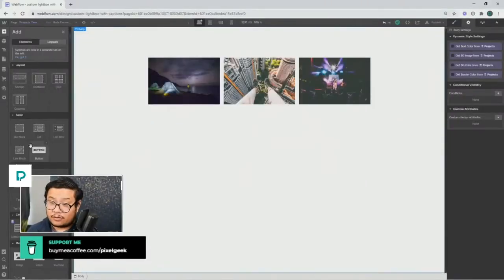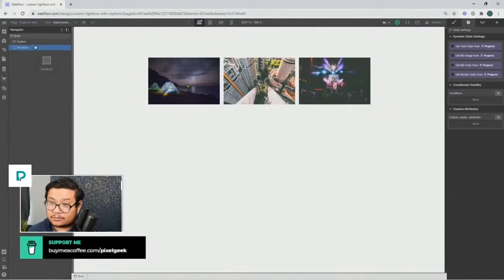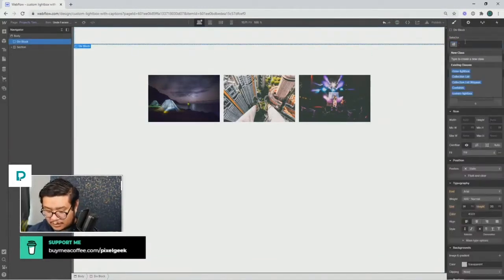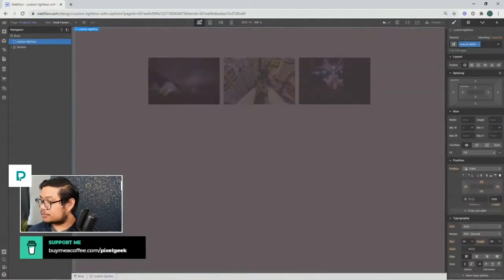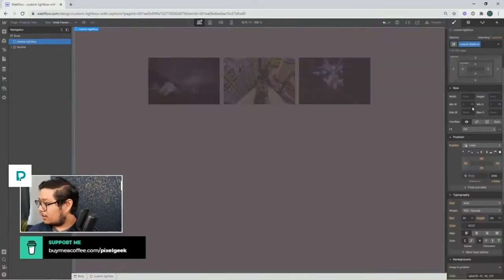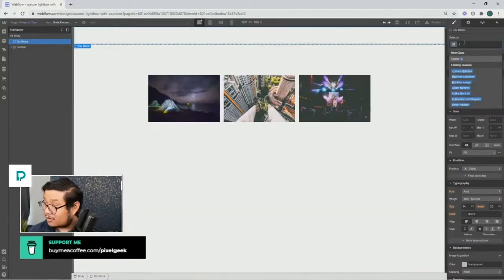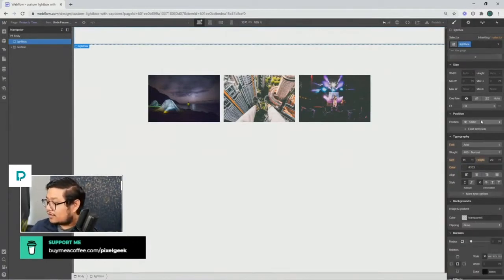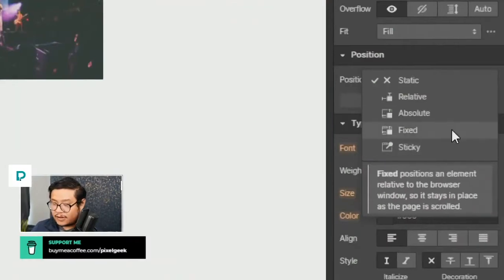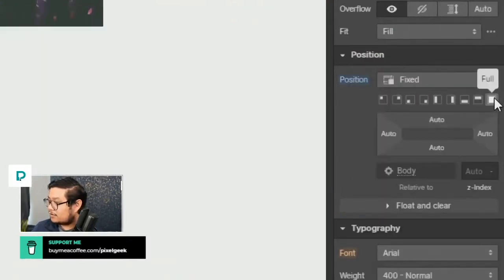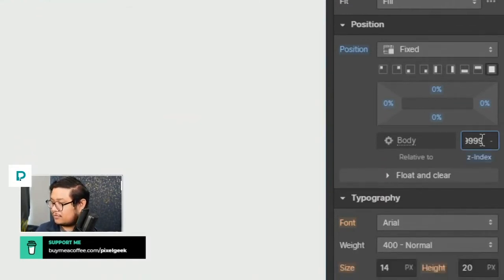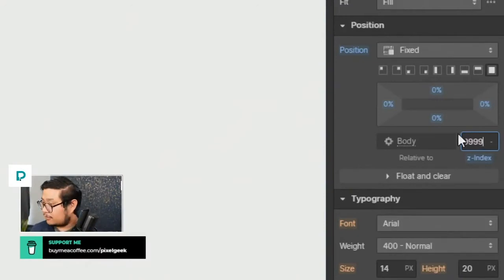Here we go. First thing I'm going to do is drag in a div block. I'm going to call it lightbox. There we go. So I have a lightbox, and what I need to do is set the position to fixed and then set it to full. And for the z-index, I'm going to give it some number like 99999. I want that on top of everything.